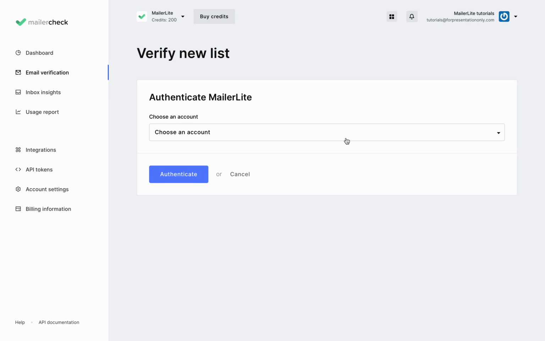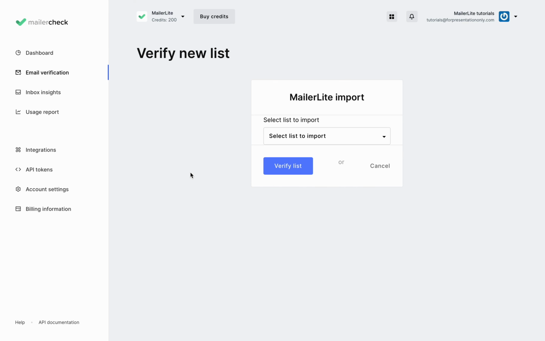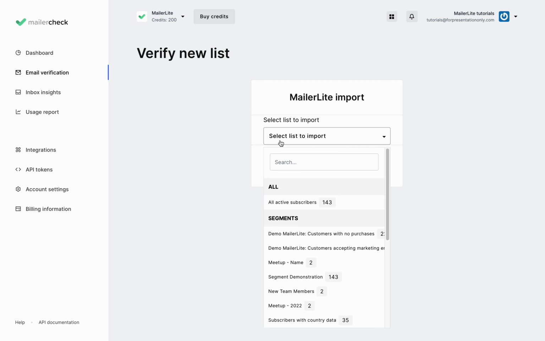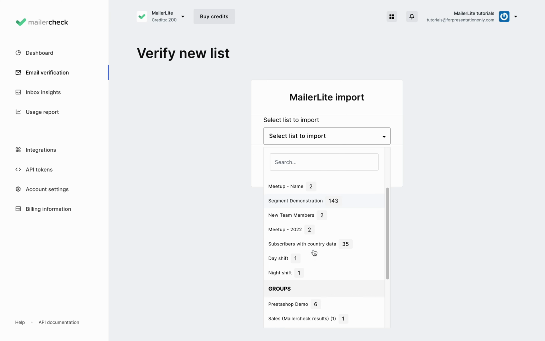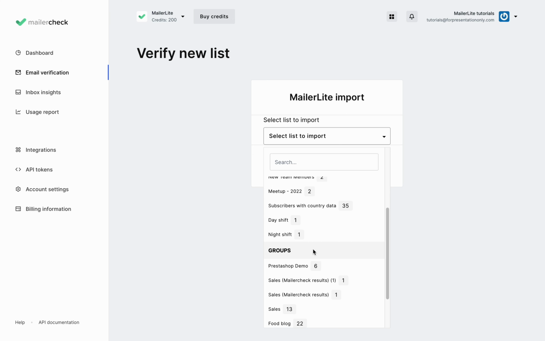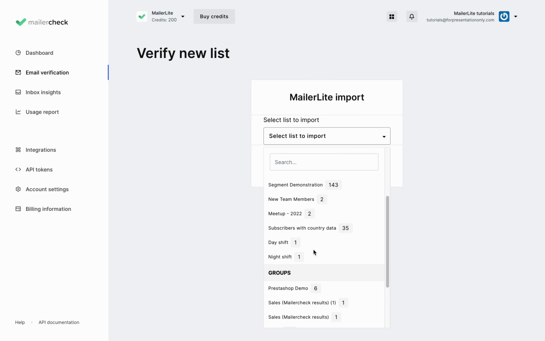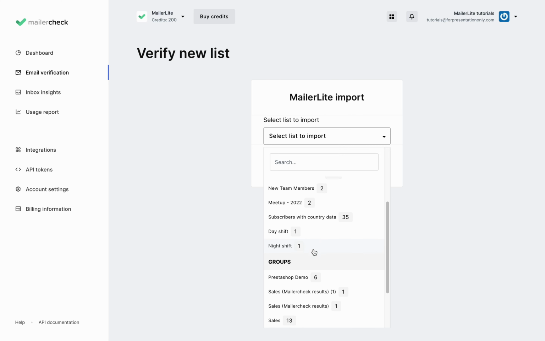Once it's added, you should be able to choose your MailerLite account from the drop-down list, and then click Authenticate. From there, you'll be able to see the segments and groups in your MailerLite account in the drop-down menu. You can select your list and then click Verify List to run it through MailerCheck's system so it can be cleared.